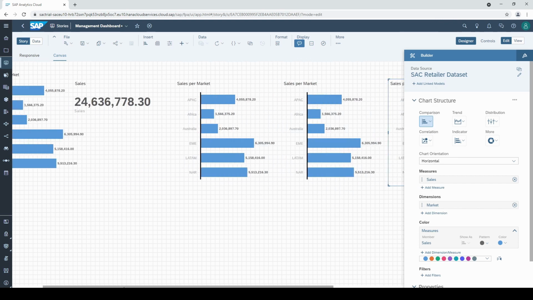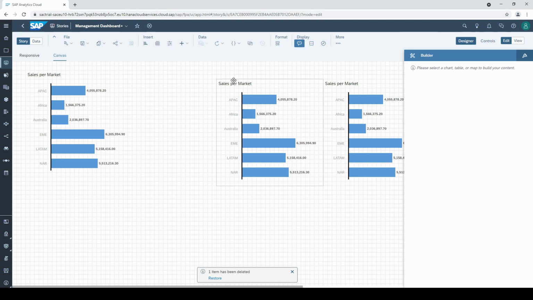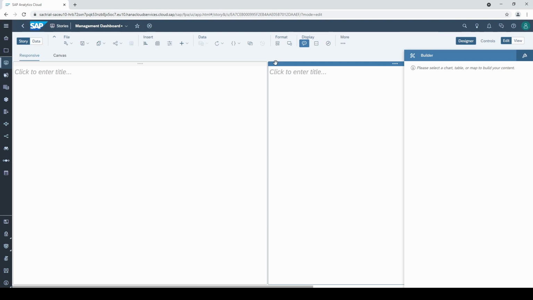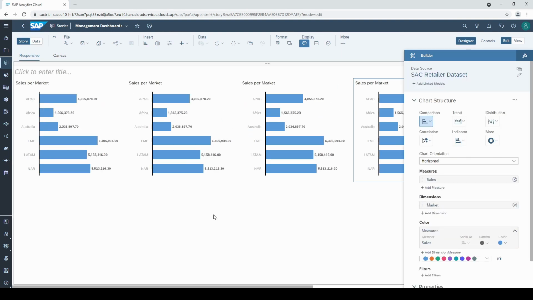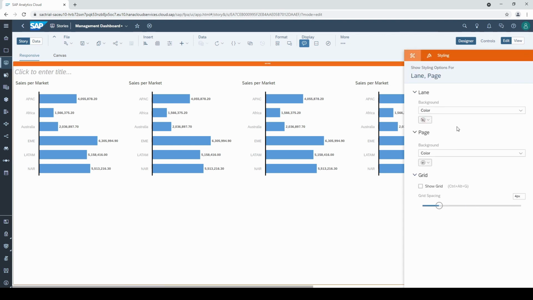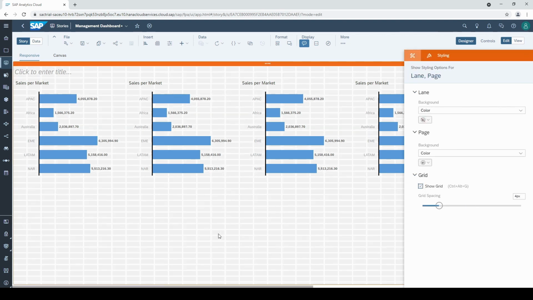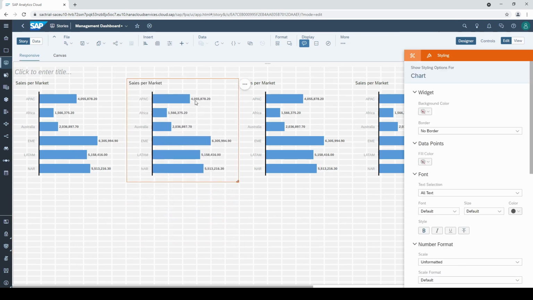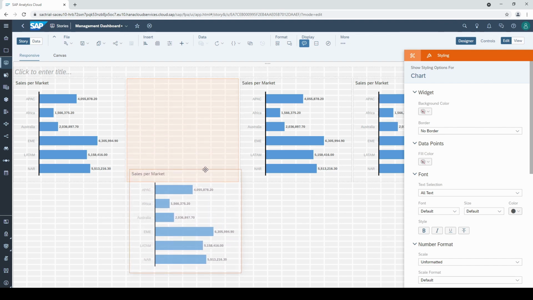I duplicated the bar chart several times to show you some characteristics on the responsive page. Here on the responsive page, we also have the possibility to show a background grid. However, the rectangles of this grid are much larger and the charts always snap to the grid. Another disadvantage is that the charts always jump back to the top if I want to place them further below. A responsive page always ensures that the space is utilized best possible.